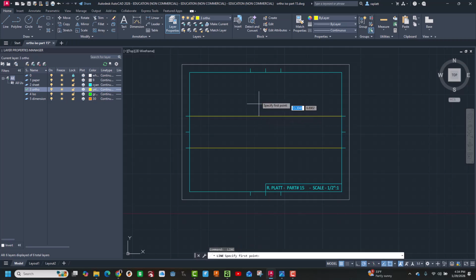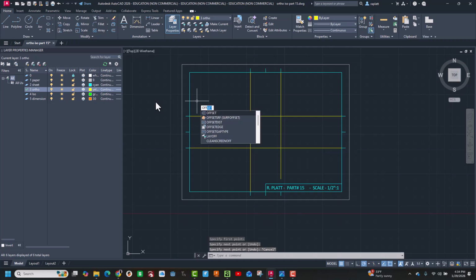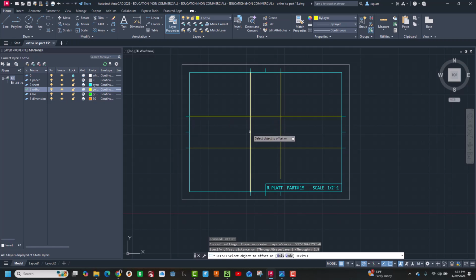So hit escape, space bar, come up here and grab that, come down here, and escape, spacebar again, come down here, and again I don't go all the way down on this. Okay, so now let's go to our offset. OFF, definitely OFF, offset right there on the top. We're going to key in 2.5, and we're going to copy this vertical left-hand line over.